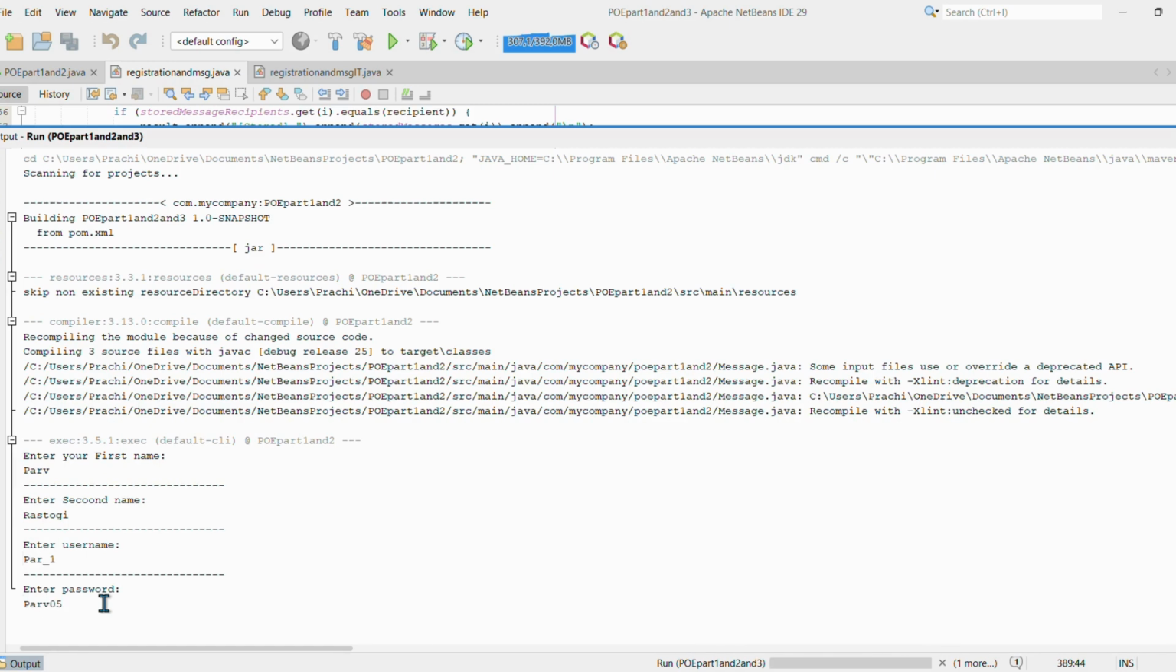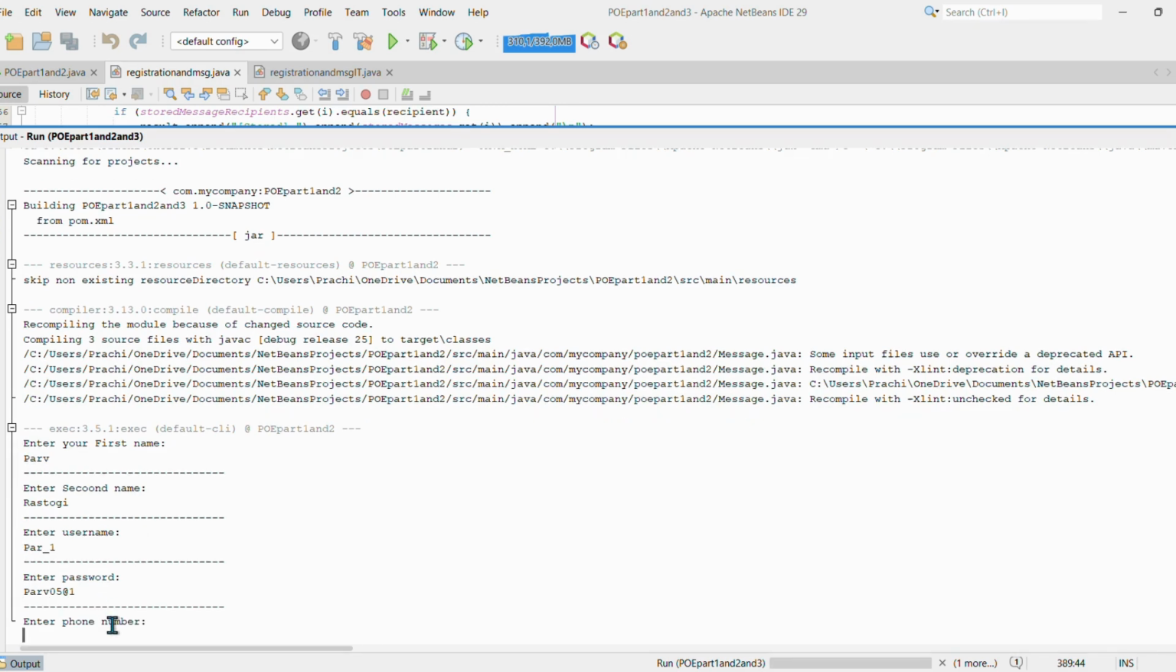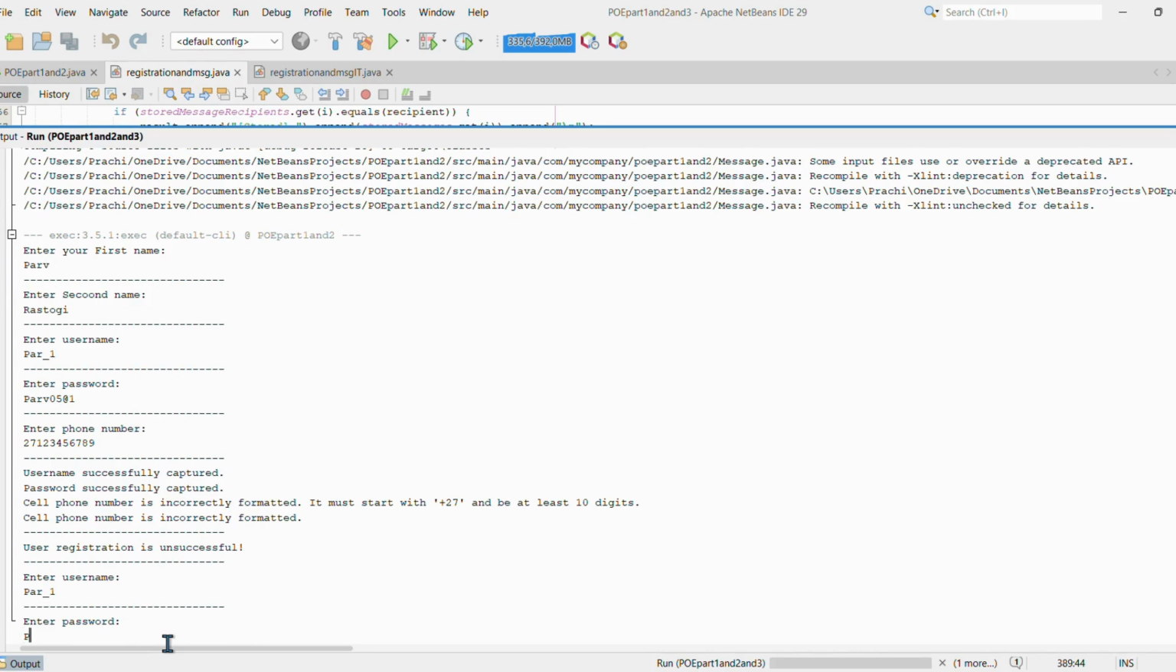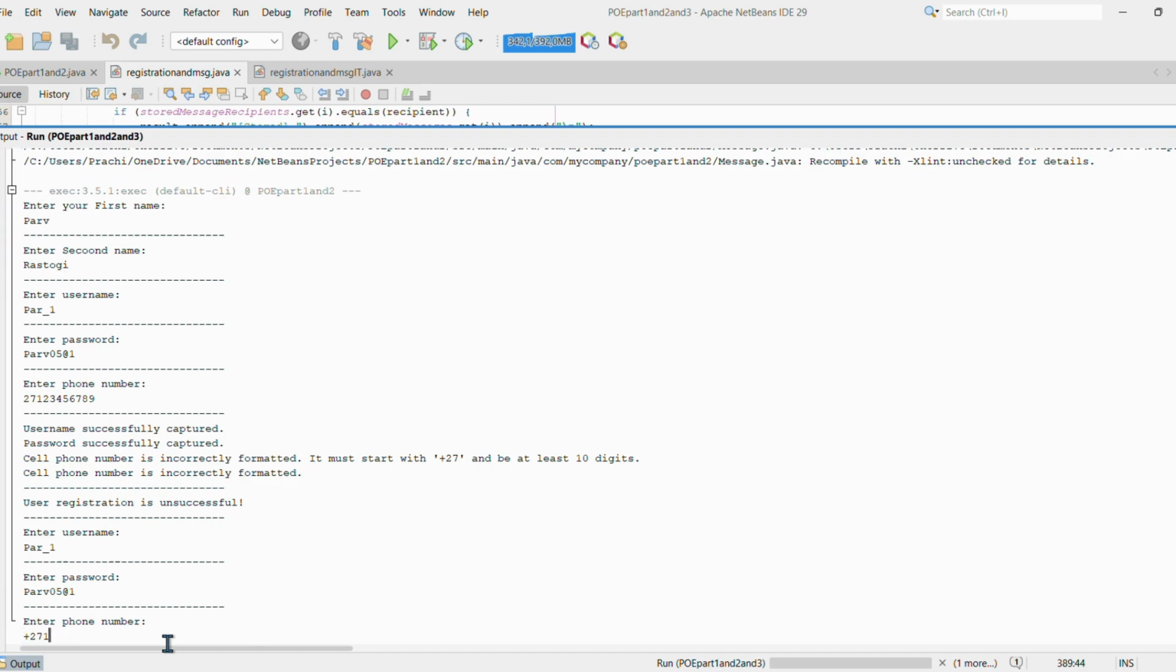One sec. So I press enter, and then I'll add my phone number. For example, if I don't add the plus sign and I just say 271236789 and press enter, as we can see, it says that the cell phone is incorrectly formatted. It must start with +27. It will ask me to rewrite my username. So I'll say my username is this, with a capital P. And I'll add my password, and I'll make sure that I put the right number.